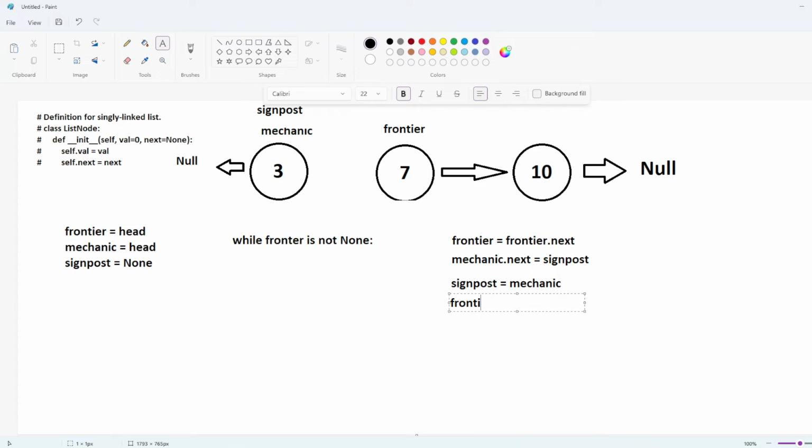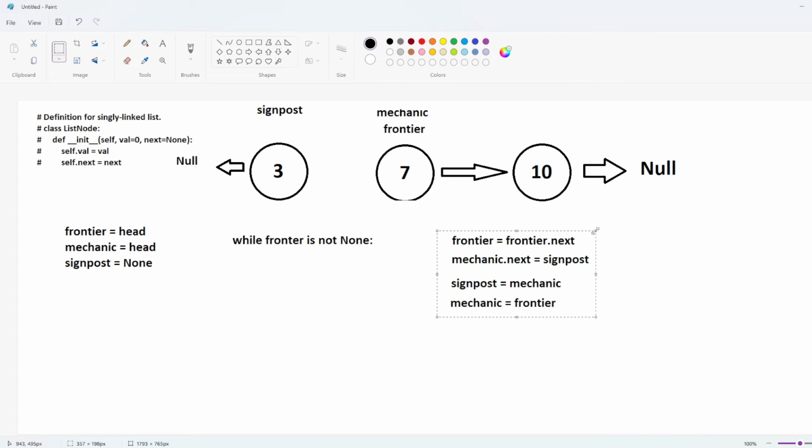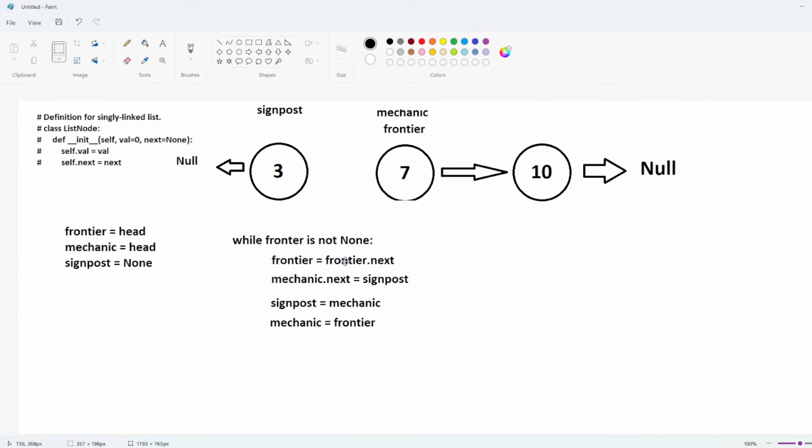So mechanic equals frontier, and that's just taking this guy and moving him here. Anyway, now as you can see, we're on our second iteration, and this is pretty much all you need. So let's just run through it again and make sure that this makes sense.